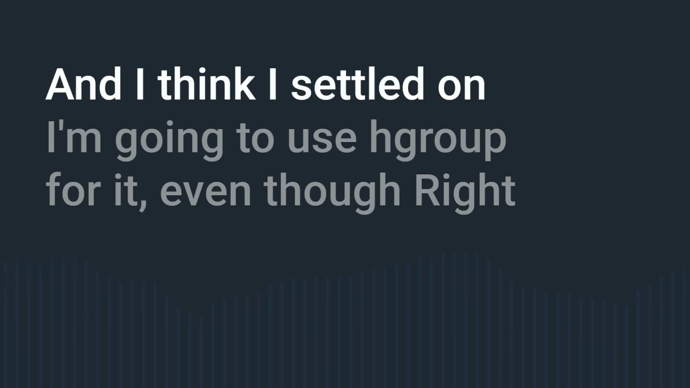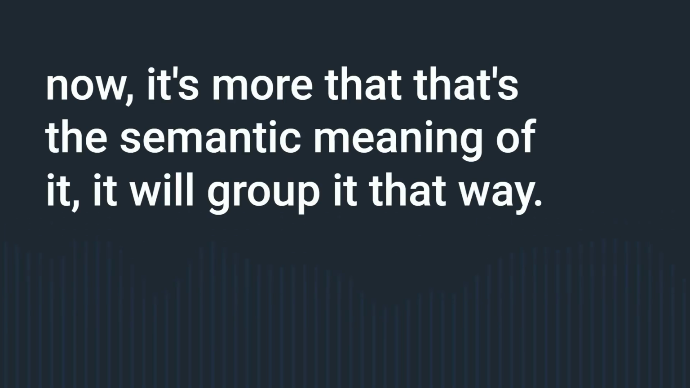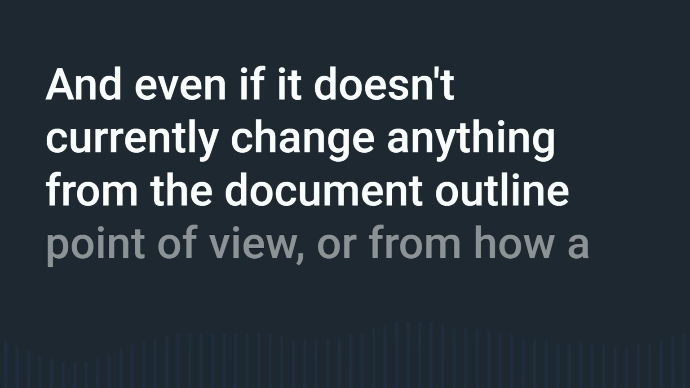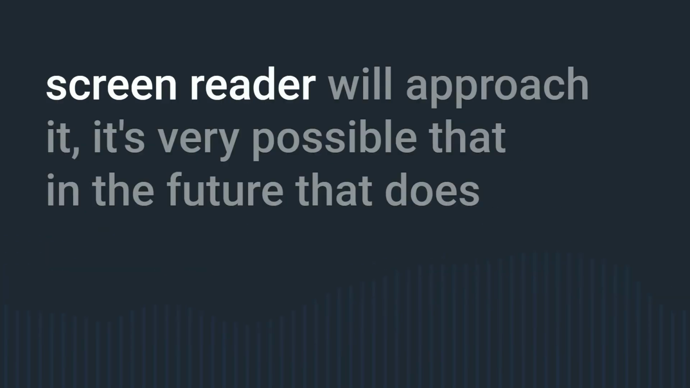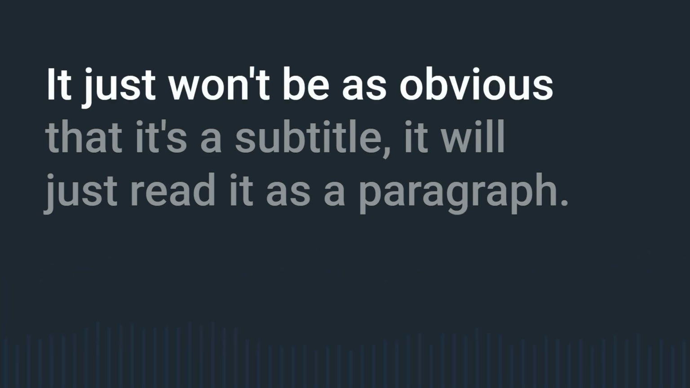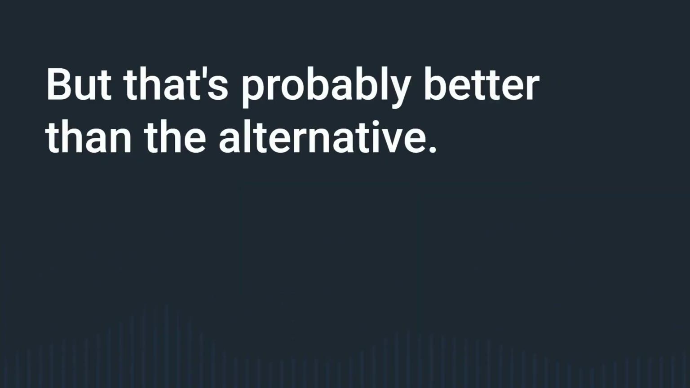And I think I settled on using Hgroup for it, even though right now it's more about the semantic meaning of it. It will group it that way. And even if it doesn't currently change anything from the document outline point of view or from how a screen reader will approach it, it's very possible that in the future it does work the way it's intended. And until then, it won't break anything. It just won't be as obvious that it's a subtitle. It will just read it as a paragraph. But that's probably better than the alternative.